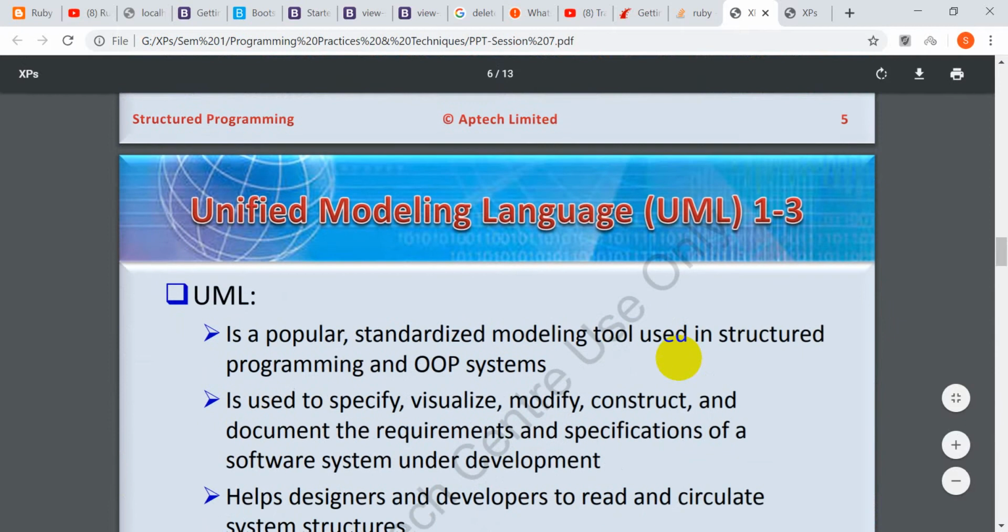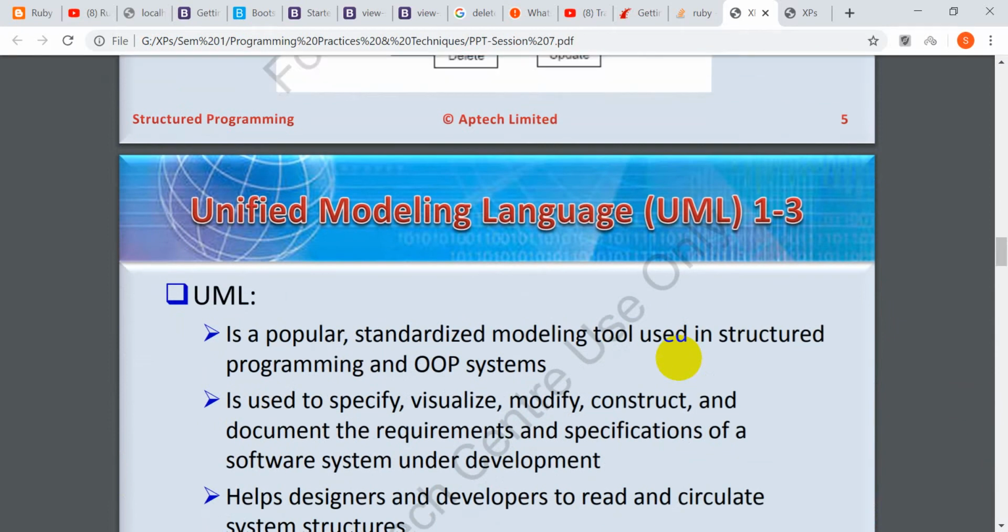Then UML, Unified Modeling Language, is a popular standardized modeling tool used in structured programming languages and OOP systems. You know what OOP is? OOP is Object-Oriented Programming Systems. It is used to specify, visualize, modify, and construct documents of the requirements and specifications of the system software being developed. UML is just about the information of your program, the information of the software you are developing.